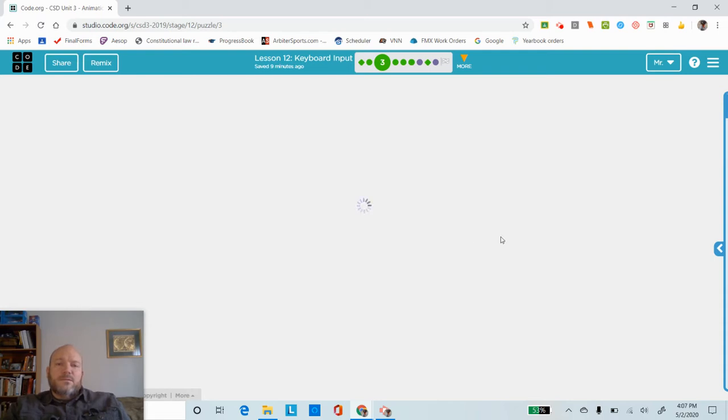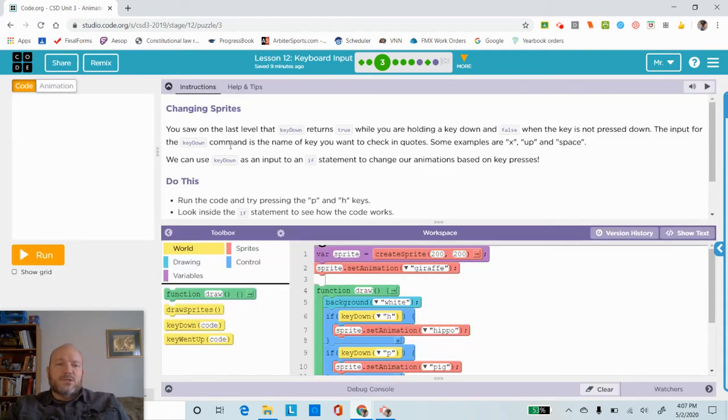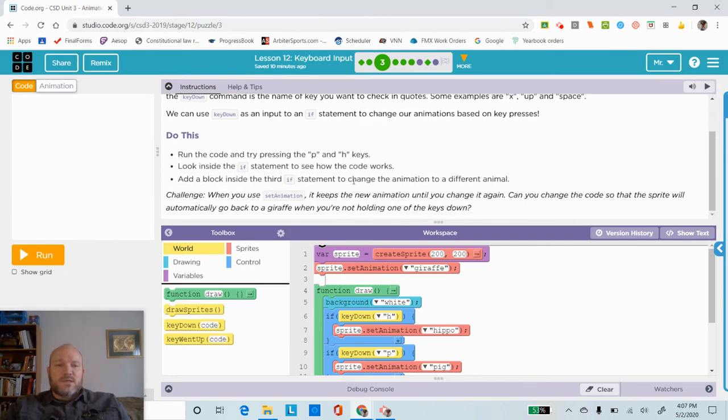All right. In bubble 3 here, changing sprites. You saw in the last level, the key down returns true while you're holding the key down, and false while the key is not pressed down. The input for the key down command is the name of the key you want to check in quotes. Some examples are X, up, and space. We can use key down as an input to an if statement to change our animations based on key presses. So we're asked to do this. Run the code and try pressing the P and the H keys. Look inside the if statement to see how the code works.